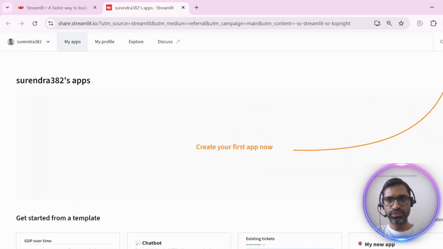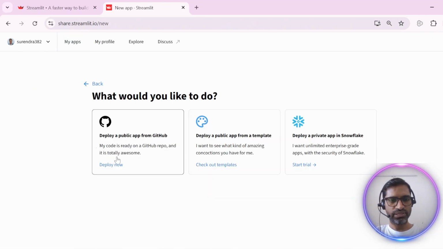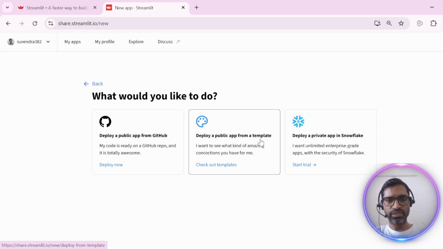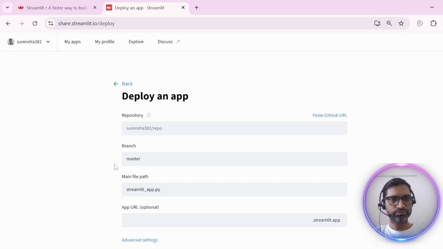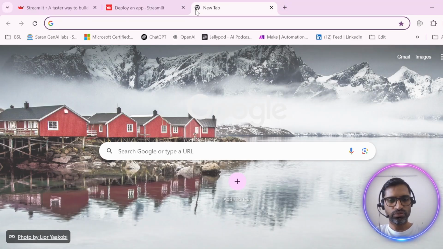Now there is an option on the right hand side which is create app. Just click that and you will see three different options. One is deploy a public app from GitHub, which is our case. Then deploy a public app from template, and deploy a public app in Snowflake. We will go for the first one because our code is already there in GitHub. Let me show you the code also.